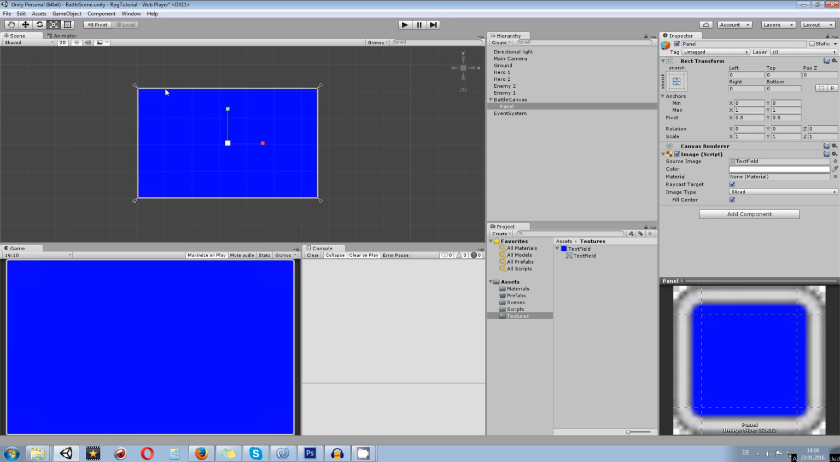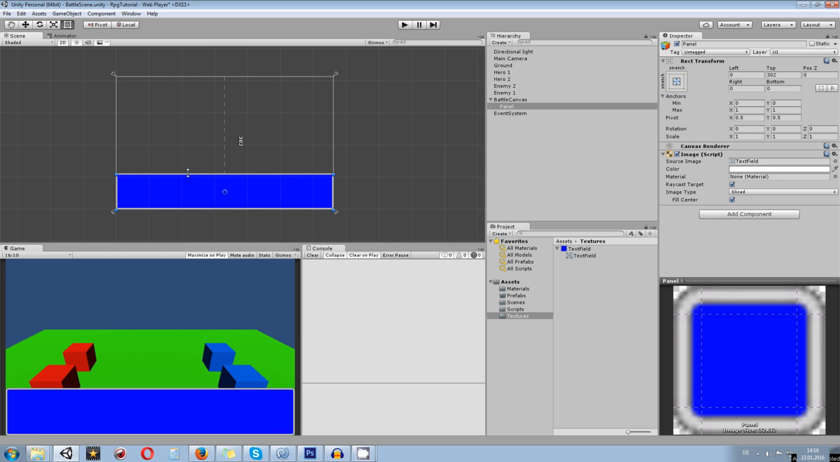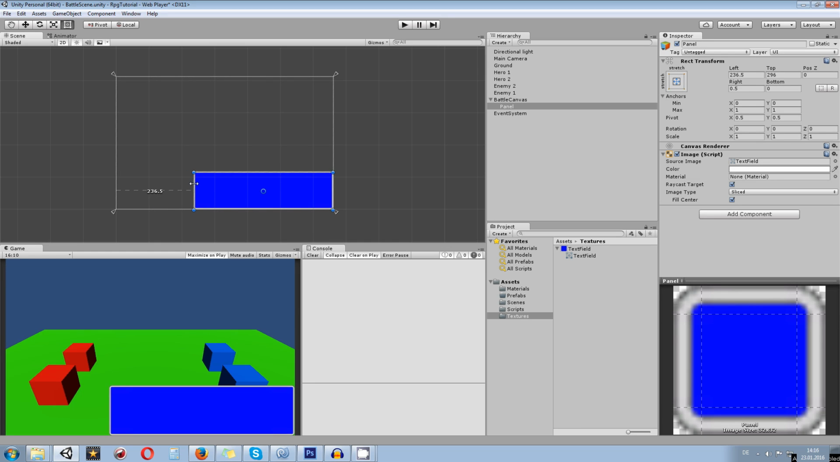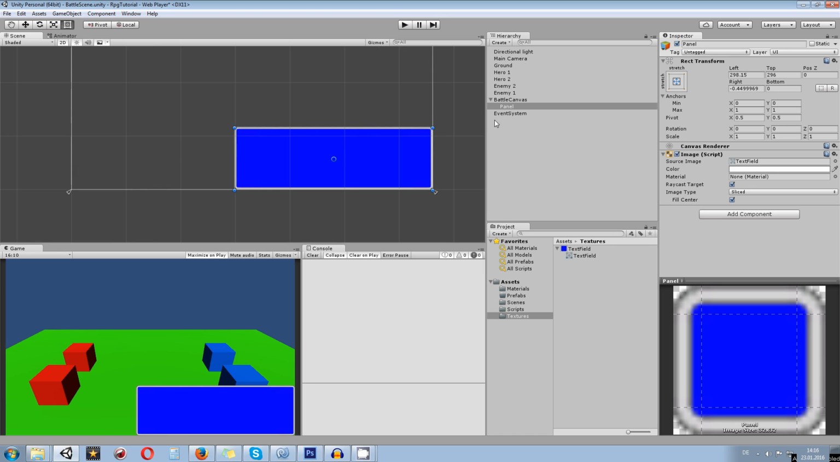Now I go to 2D mode, and with the direct transform tool, I can just drag down that bar or panel to wherever I want, maybe like this, maybe to the center, or wherever I want. And this panel will later on hold all our hero information, so I just call this one hero panel.